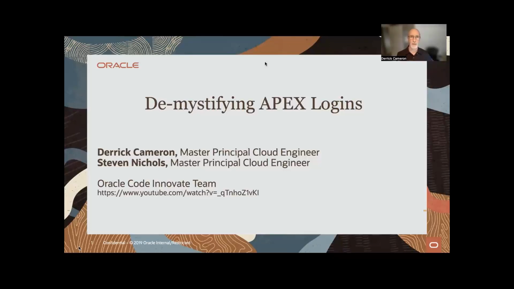So today I'll be talking about demystifying Apex logins. If you've worked with Apex before as a developer, you'll realize there are times when it's a bit odd or a bit unusual. You find changing passwords creates problems getting back in. I also realize that, working with some of the Apex developers, they didn't really understand what was going on under the covers if they chose, for example, to create a workspace off of a new schema versus an existing schema.